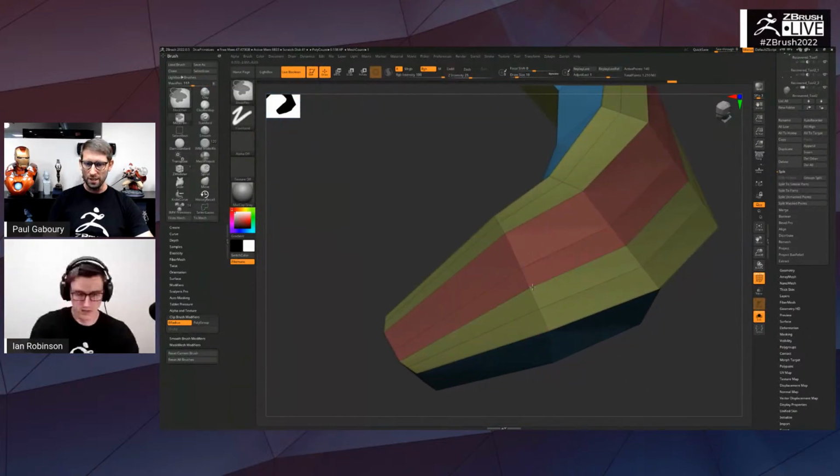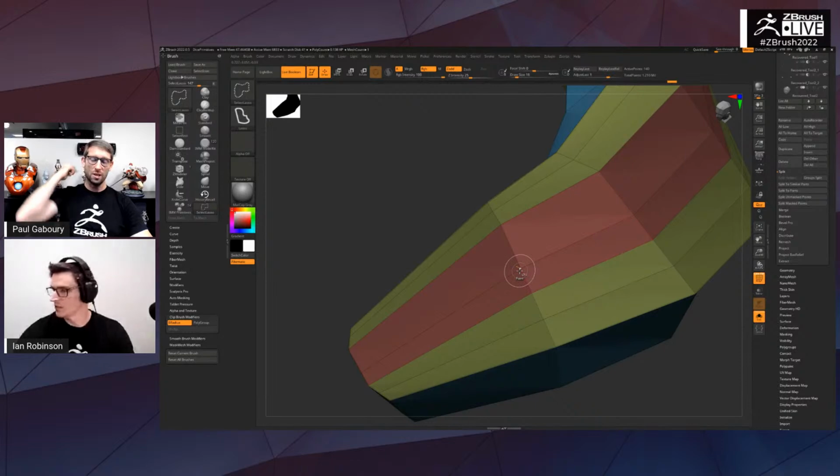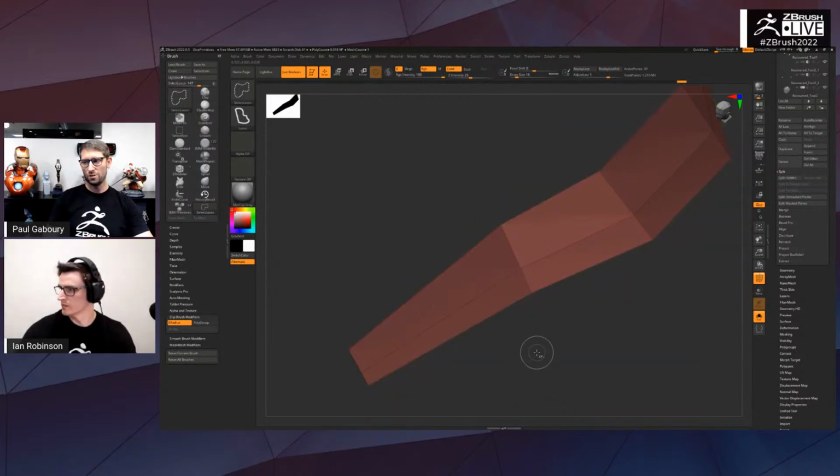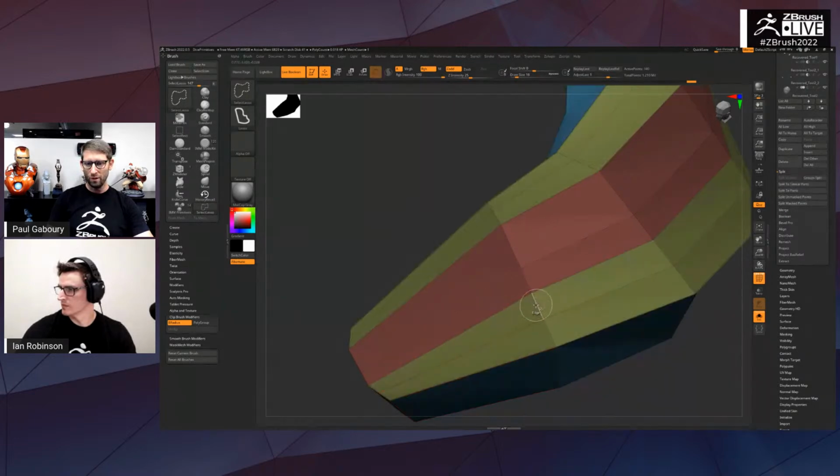So when you're doing this, it's important, when you're selecting polygroups, it's about the vertex point you click. So there, that's a polygroup, right? And then there's an edge loop.